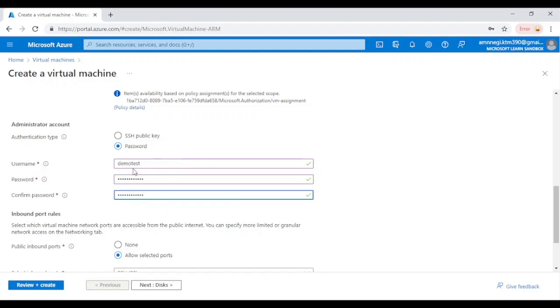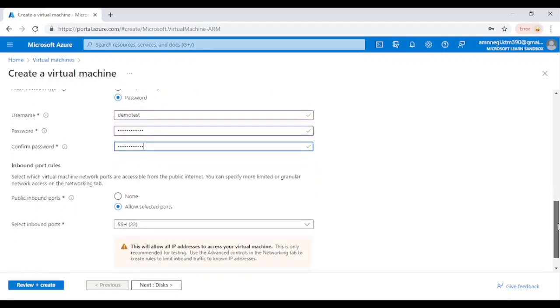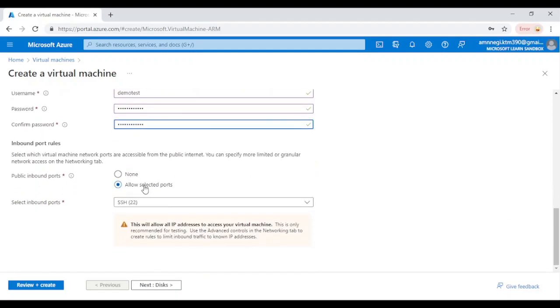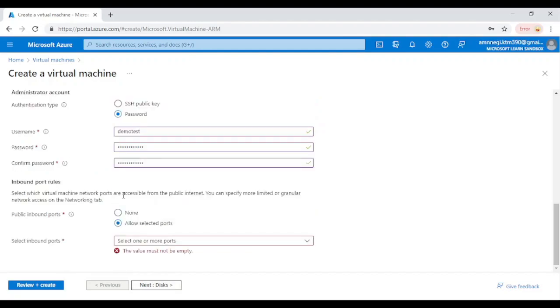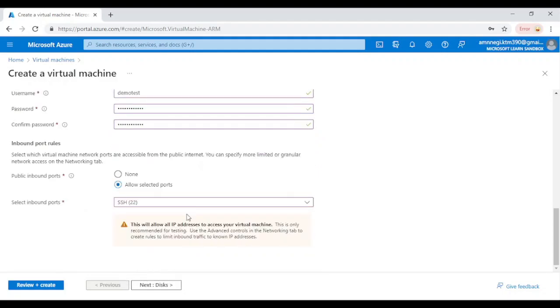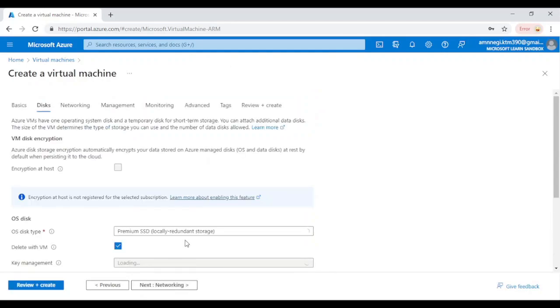I have given the username, password, and confirm password. Then here we have the inbound port rules, meaning which ports we want to open once the virtual machine is deployed. If we give none, nothing will be opened. For now I'll give none, and once the VM is created we can open the port to connect to it. Or else we can directly allow port 22, where our SSH service will be running, and we'll be able to SSH from our local machine. Then we can go to the next step, Disks.